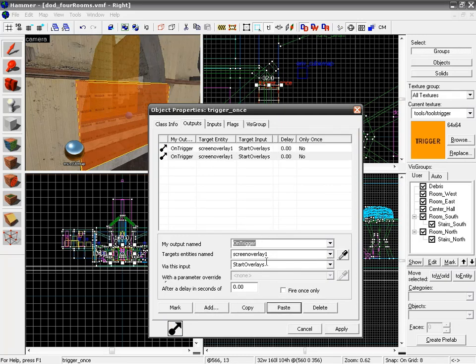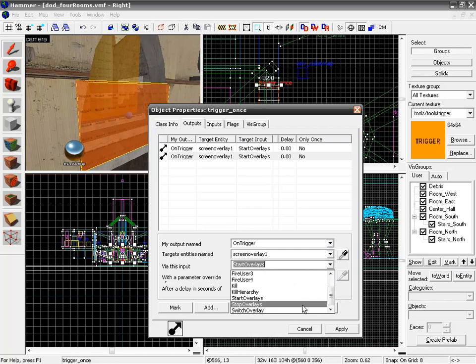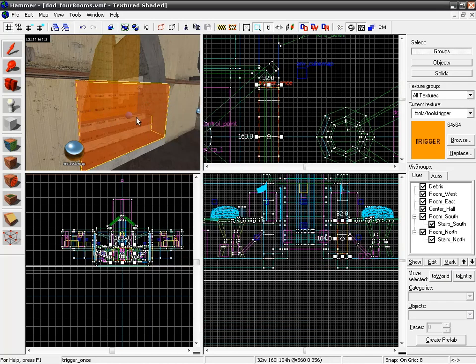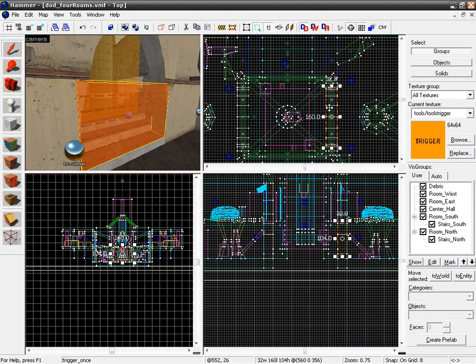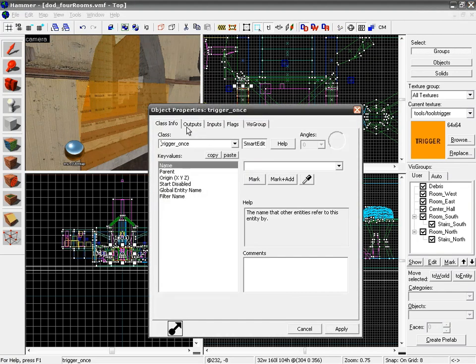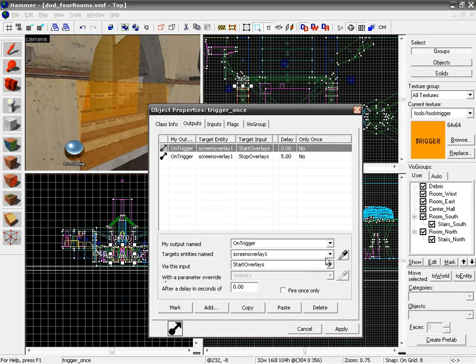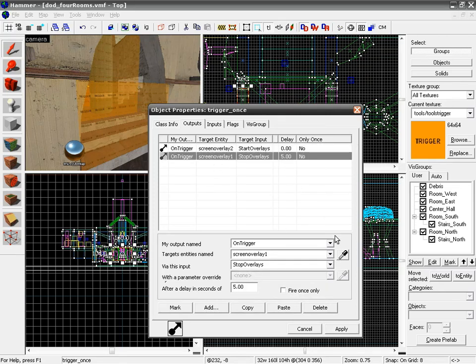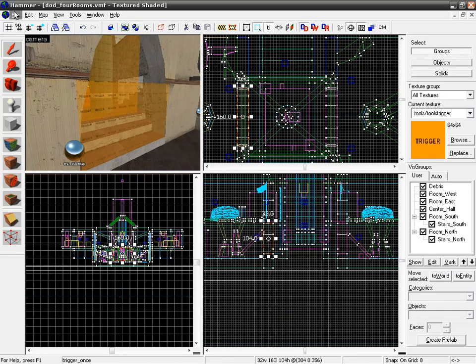another output that turns that off. So we'll switch from start overlays to stop overlays, and we'll just give it a few seconds. Just check it out for 5 seconds or so. So let's duplicate this trigger. Put it on the other side there. Bring up its properties, and we'll go to its outputs, and we'll just change the target entity. So we're going to target 2. And the same thing for our stop in 5 seconds. We'll target 2. Apply.